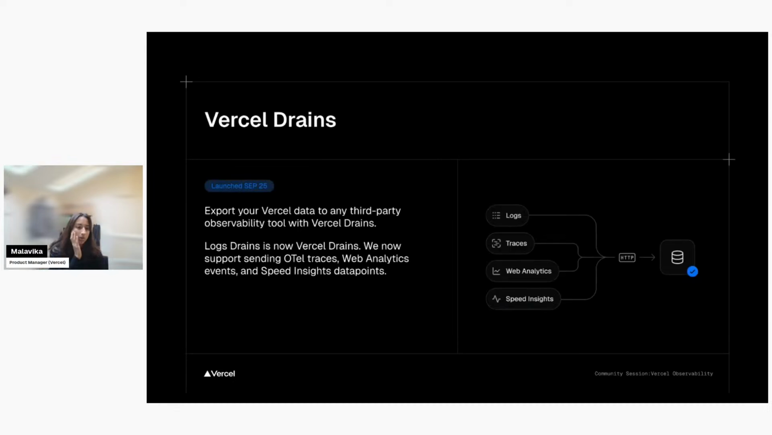And maybe just a quick note on some of the other stuff to come. We're continuing to make improvements here, and I think one of the things we've gotten a lot of feedback on in the past is just having more granular filtering rules on what you do send out and export.